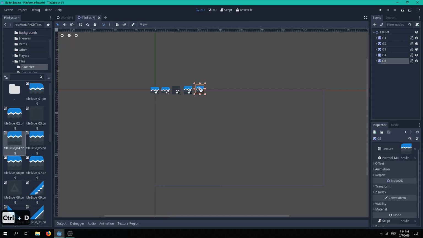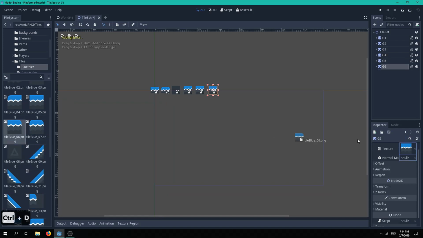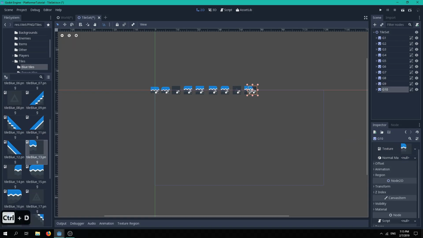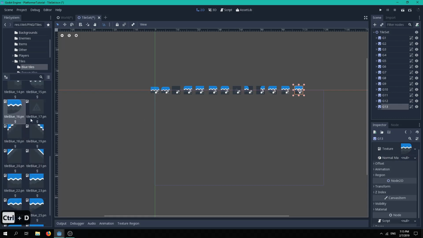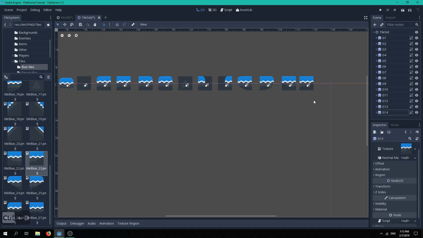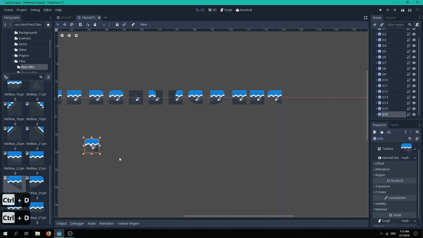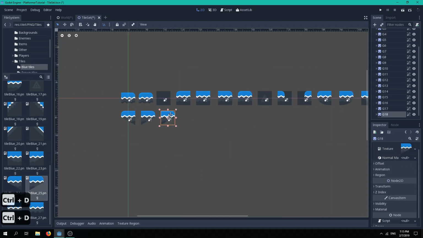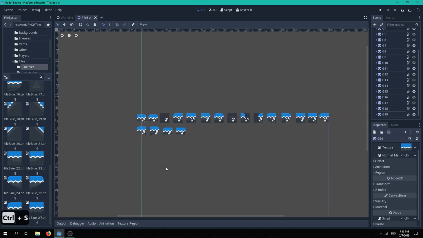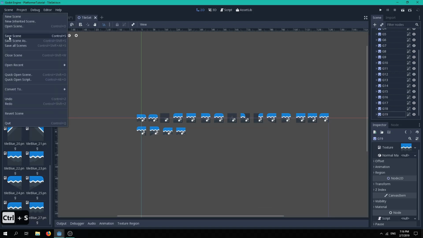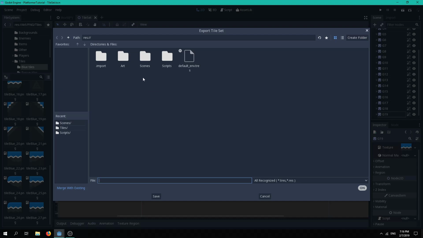I will now fast forward this bit of the video. Once you are all done, click on Scene, Convert to, and then Tile Set. Save the tile set in your tiles folder as tileset.tres.